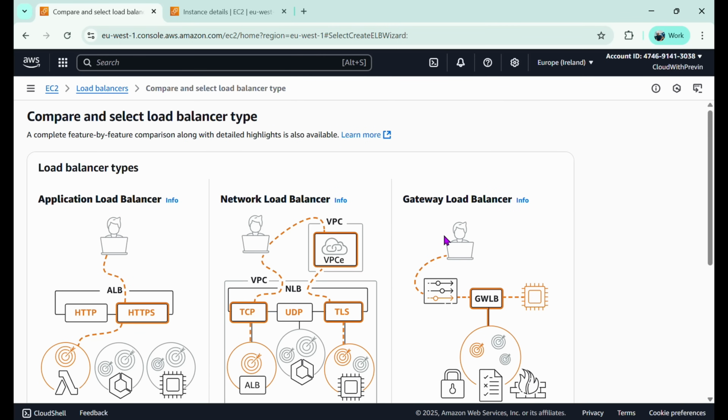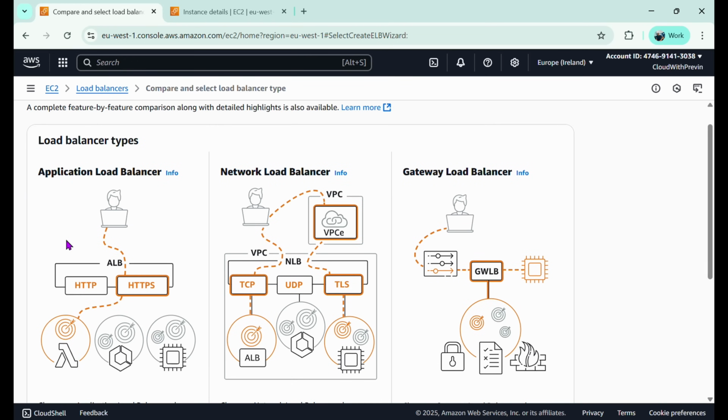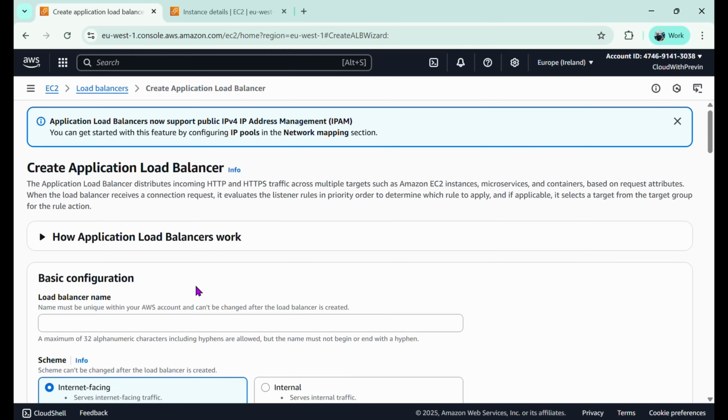This is going to sit exactly in front of our servers. Then it's going to take all the incoming traffic and distribute it evenly across them. I'm going to choose the application load balancer and click create. Now we're going to name it my high availability ALB.